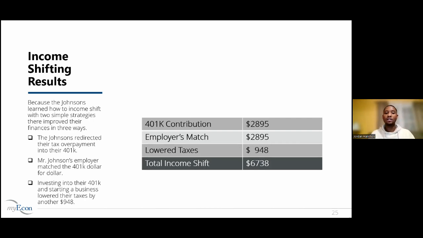And so, in conclusion, because the Johnsons learned how to income shift with the two simple strategies, they improved their finances in three ways. The Johnsons redirected their tax overpayment into their 401k. Mr. Johnson's employer matched the 401k dollar for dollar, and investing into their 401k and starting a business lowered their taxes by $948. So in total, they were able to income shift $6,738, you guys.